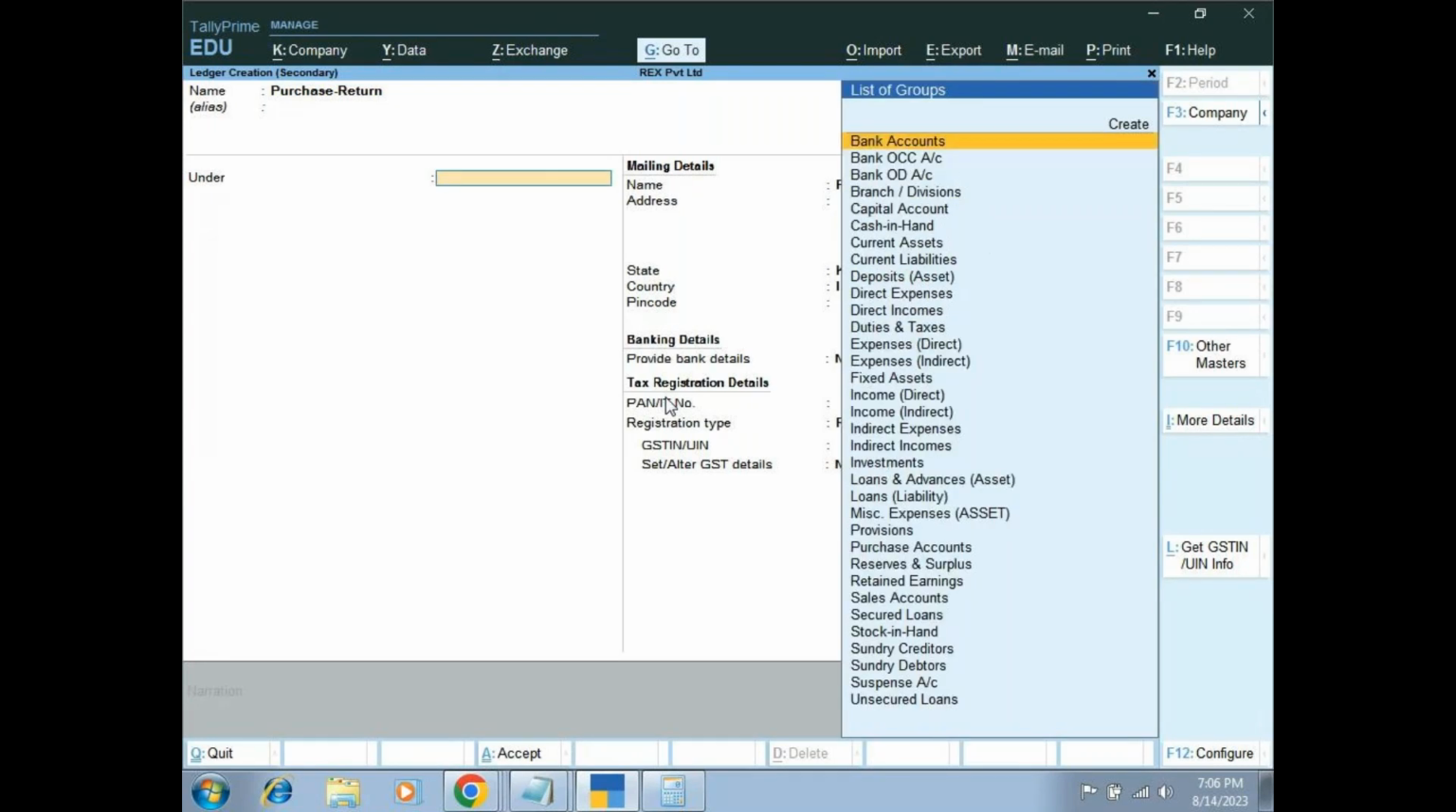See here, for example, you will see drawings. You created capital account; likewise, drawings you have to create under capital account only. Less drawings, add net profit. You know, capital less drawings plus net profit. So, purchase return has to be under purchase only. We did this even in Brand Factory.